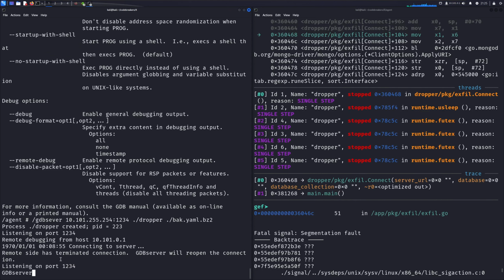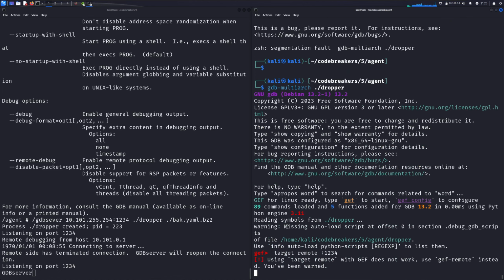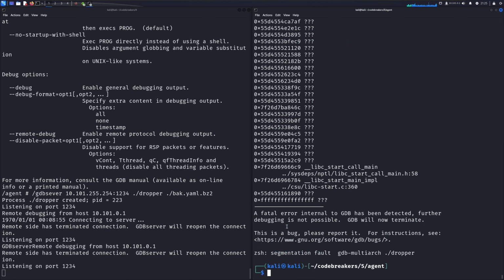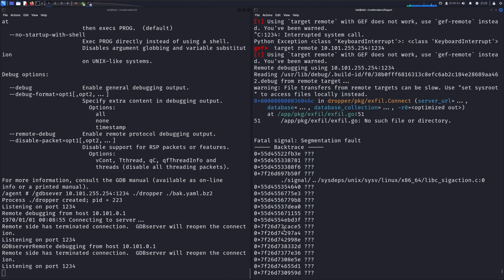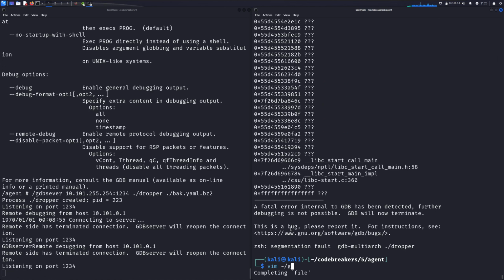GDB server will reopen. Remote site has terminated connection. So hopefully it just stayed at our location. Oh, not that one. 10.101.255.254. That does in fact look like a problem. Is this from a Jeff problem or is this a GDB problem?